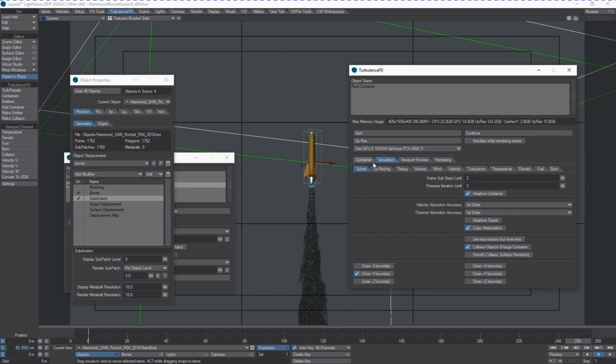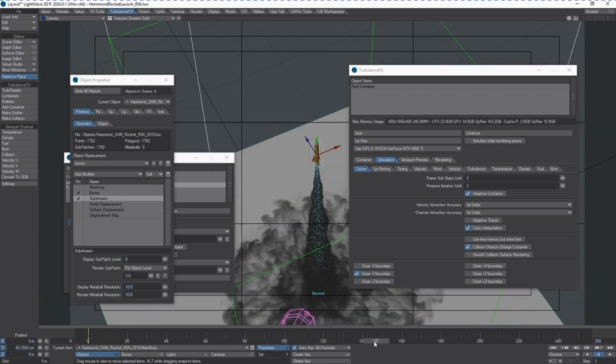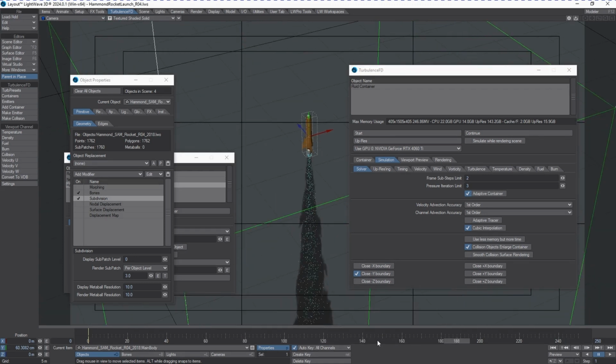Let's take a look at the simulation tab. The solver is basically set up, as I said before, to do a closed wide boundary, so it acts as the ground plane. Collision objects are going to enlarge the container. That just means that if something goes outside of the boundaries of this collision object, it's going to expand it to accommodate it. We've got a 2 step frame limit, just to give a little bit more information, because these particles are traveling at high speed, and we don't want them to look steppy.